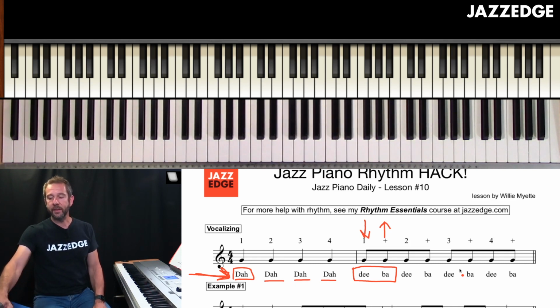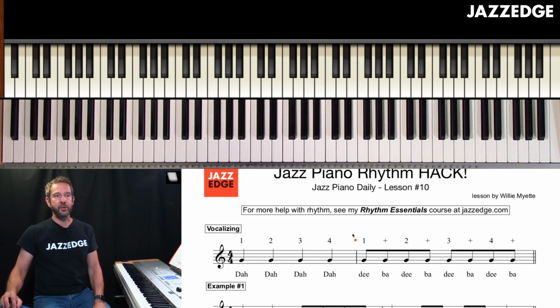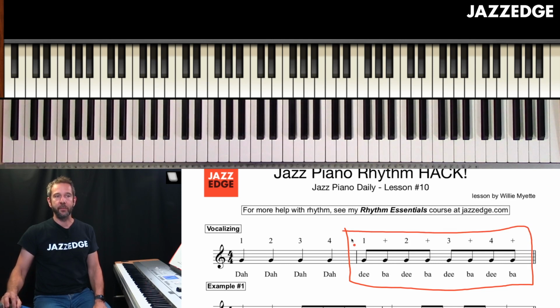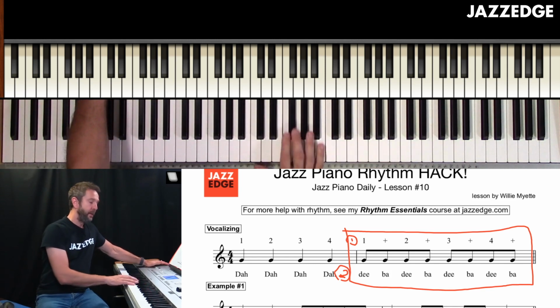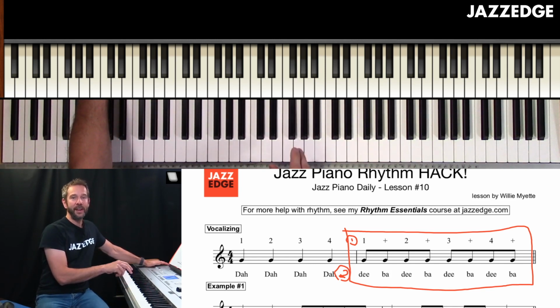Now, just for fun, let's do this. We're going to do just this measure right here, just the eighth notes. We'll do the 1 and 2 and, the subdivision method, first, and then we'll do this vocalization method second, okay? So it's going to sound like this. Take a listen. 1 and 2 and 3 and 4 and, da, ba, da, ba, da, ba, da, ba.